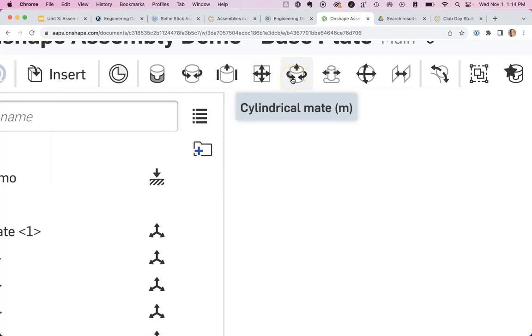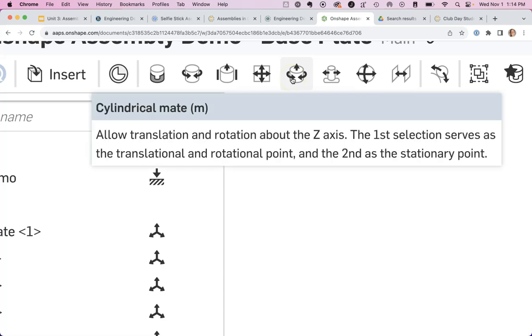And then the last really common one is a cylindrical mate. This is like what I showed for that bolt. We can translate, so we can move up and down in the Z-axis. And we can also rotate around the Z-axis. So just like I showed that screw or that bolt being able to move up and down but also spin as we did that, that was a cylindrical mate.